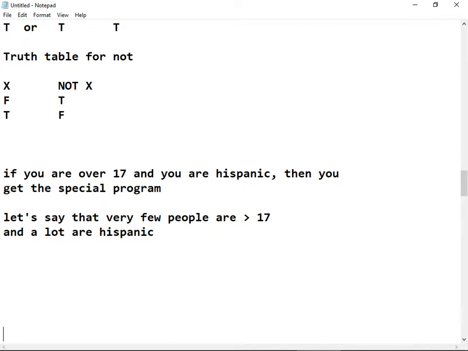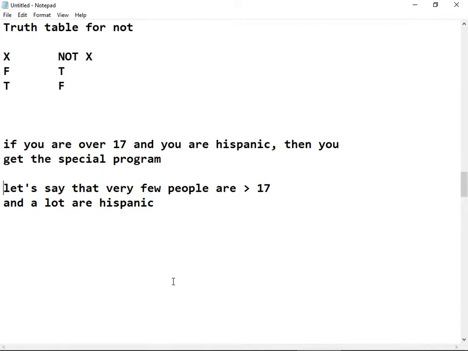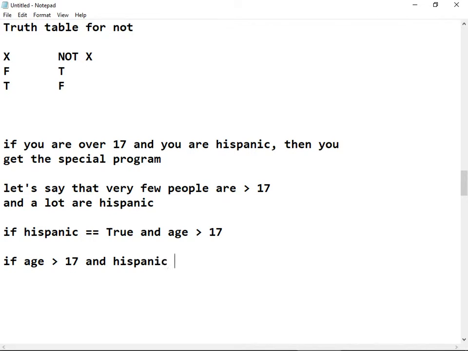Then we can write an efficient one, the one that will run more quickly. I'm going to write it two ways, and we're going to figure out which one's more efficient. If Hispanic equals true, because that makes it clearer, but you could leave that part off, honestly. If Hispanic is equal to true and age is greater than 17, alrighty. Or you could write it the reverse. If age is greater than 17 and Hispanic is equal to true.